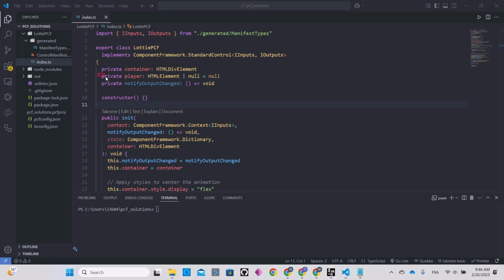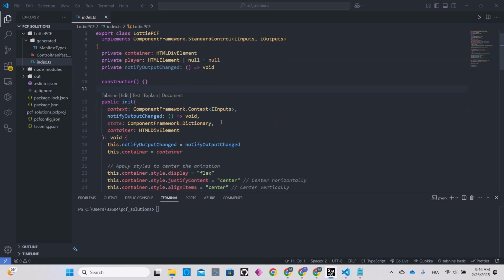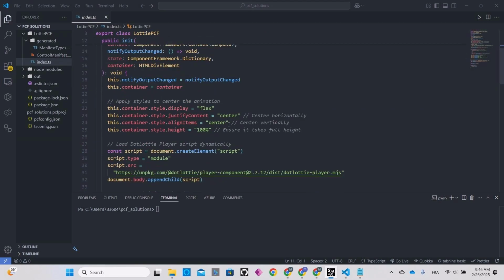Player stores the reference to the dotlottie-player component, and container holds the main div element where the animation will be displayed. NotifyOutputChanged is a function to notify PowerApps when an output value changed. Not used in this case. You can see the constructor. It is an empty constructor since initialization happens inside the init method. It sets up the control when it's first added to PowerApps.